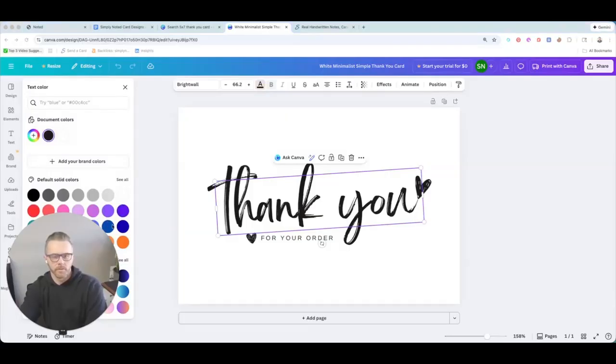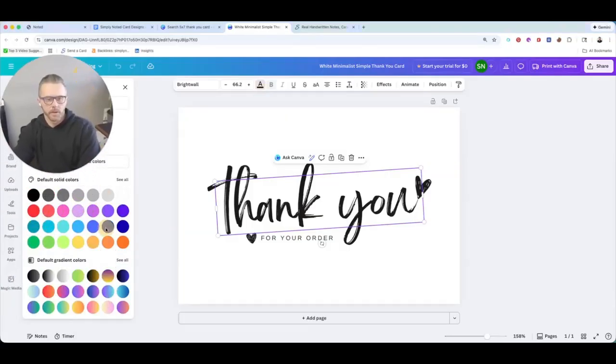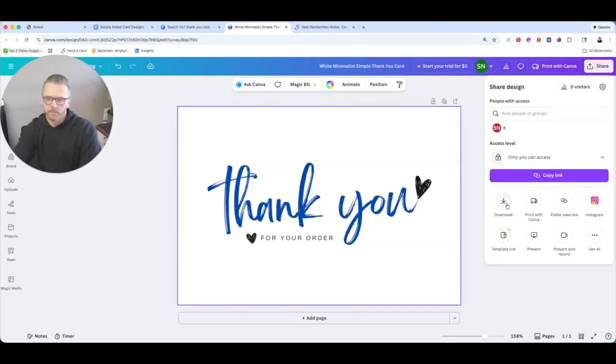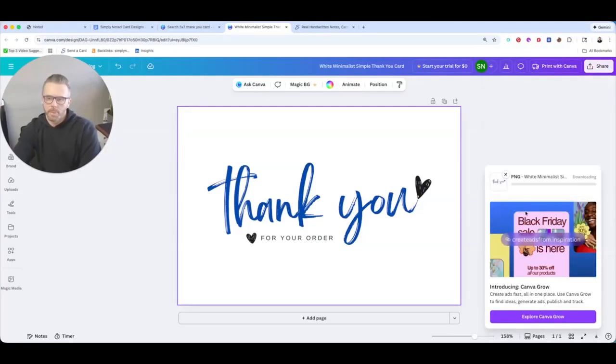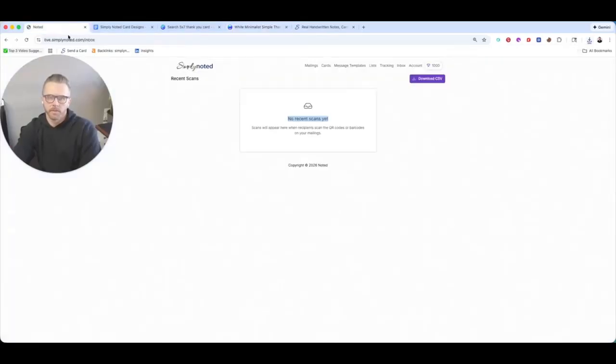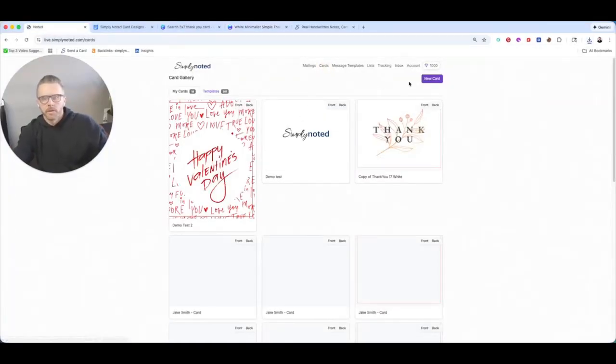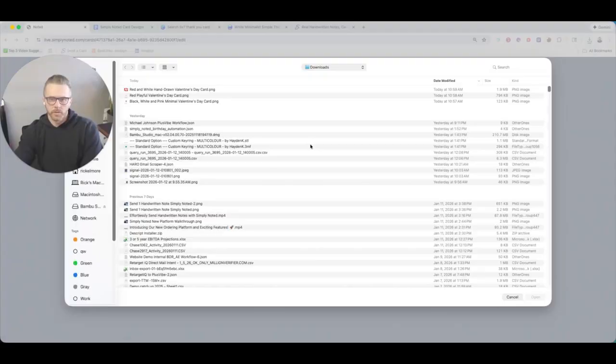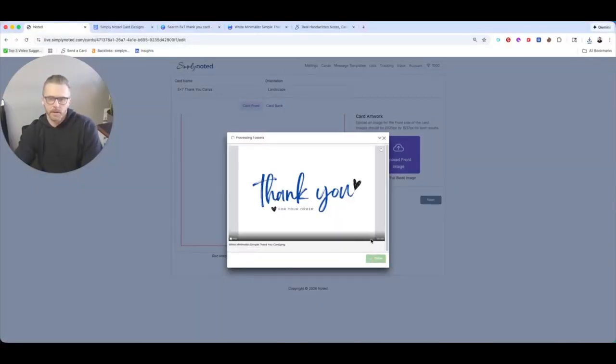Let's go to this little deep, Simply Noted blue here. And then once you're done, all you would do is you would download it. Download. Come back to Simply Noted. Go to cards. New card. 5x7. Thank you, Canva. I always say name it something that will help you recall what you did. Create. Upload image, downloads, skip the crop, and there it is.